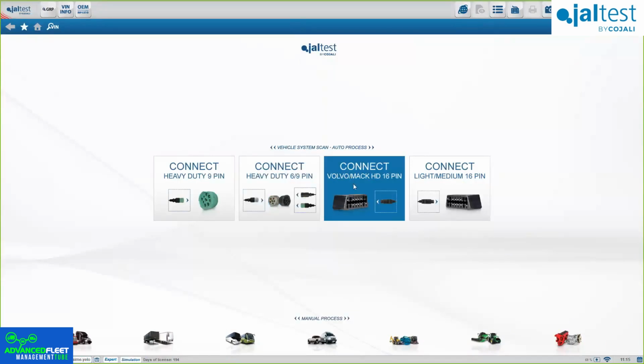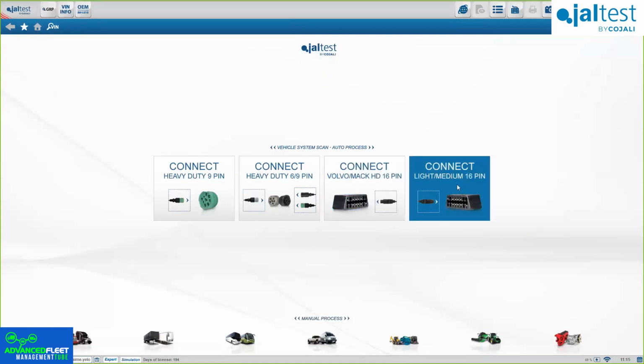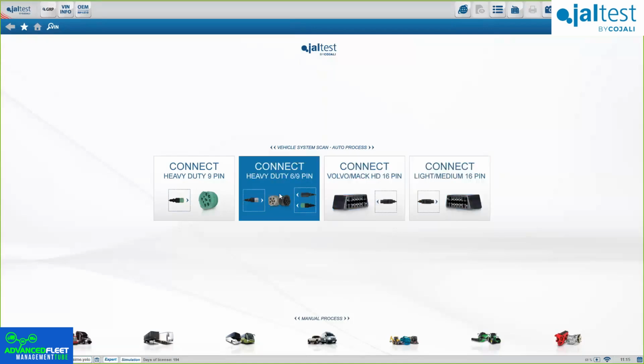OBD2 for Volvo and Mack, and then OBD2 as well for light and medium duty, okay? Let's say we have a truck that's from 2014, which uses a black connector here. We can use the green cable or the black cable, it doesn't really matter. And we click on connect.